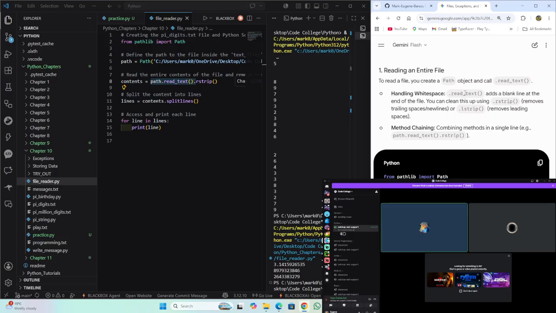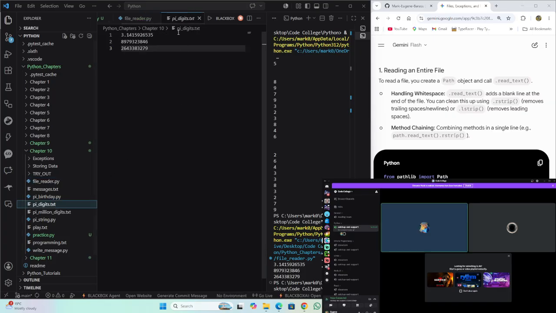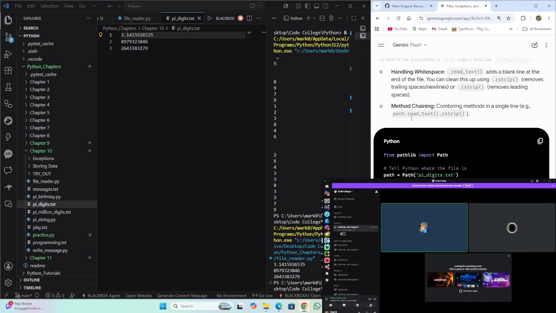Handling white space. Sometimes over here we have quite a lot of white space on this side. Most of the time we can have a lot of white space on the right-hand side, or also on the left-hand side. Sometimes we may not want that white space, so we can get rid of it by using rstrip or lstrip. Or you can also use strip to strip both sides.